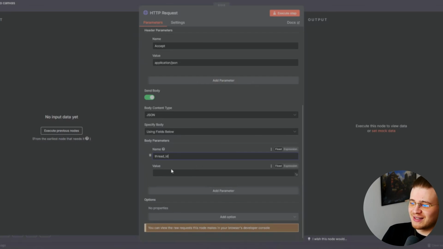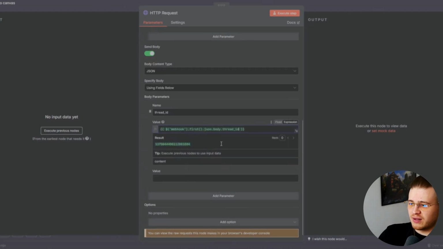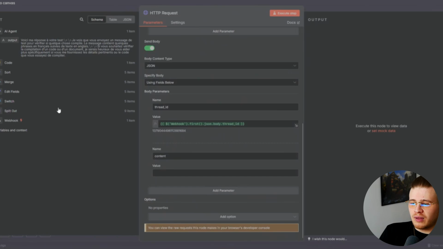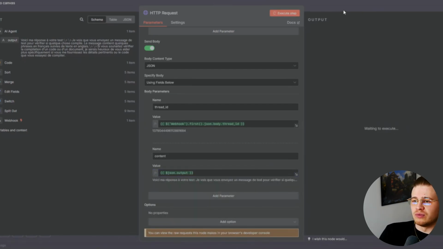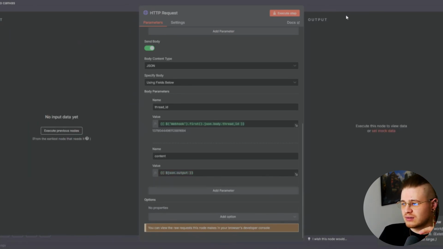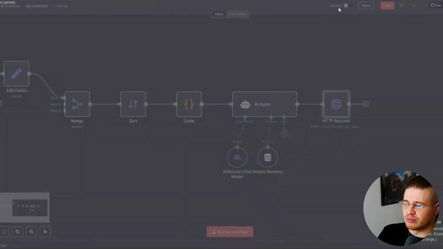So you will need at least the thread ID and the content. For the thread ID, again, you use the first, otherwise it doesn't work. And for the content, it's going to be the AI agent output. So take its JSON output. And now if we use the execute step, it's going to send the message in our Discord. It didn't work for me because I needed the tag as I showed you, but I forgot to put it. So now that I put it, I can run the workflow without problem.